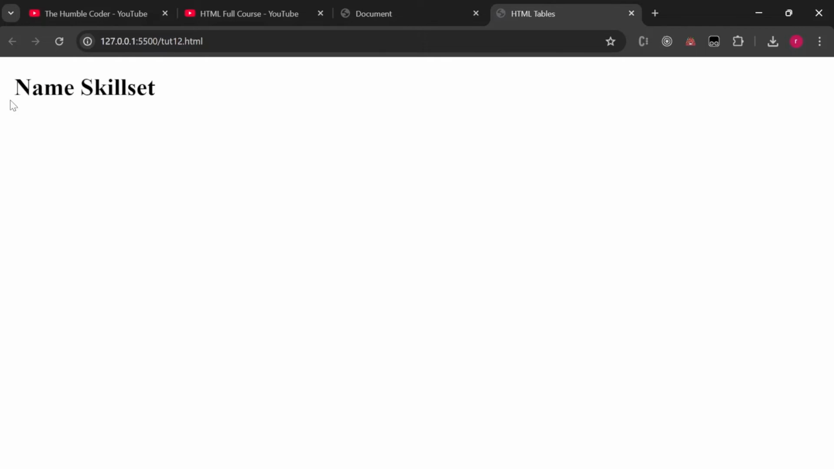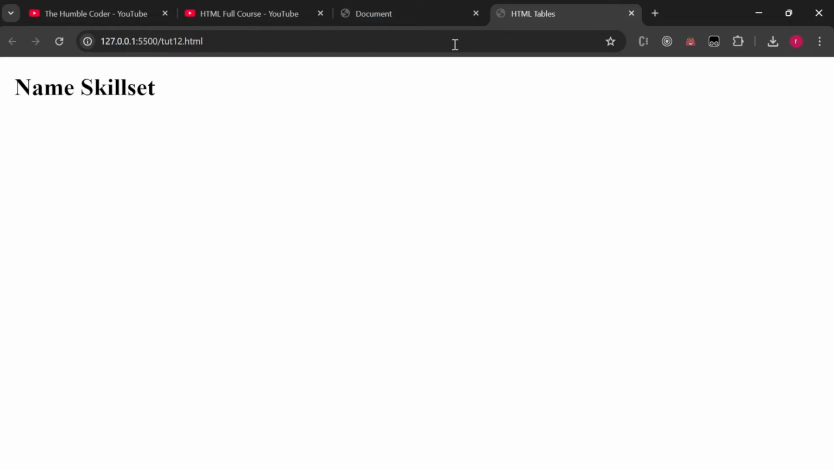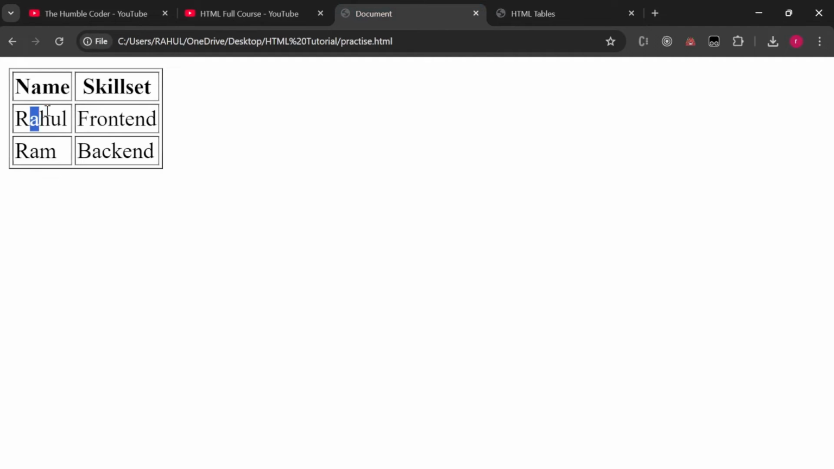So see guys, so far we have achieved this much. Let's achieve more. Now in the body part also we want two lines. So for that I will write two table rows, first one and then one more. So now we have two rows. Now in the first row we want two things: first is our name and then the skill set. So how can we write it?